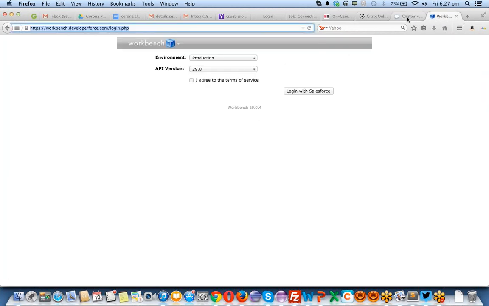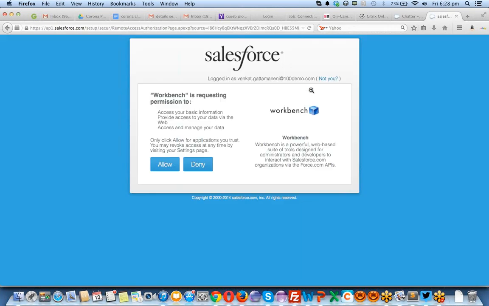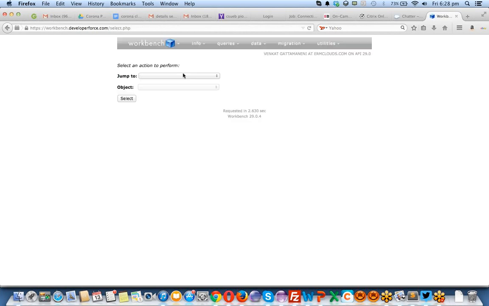As I've already logged in to the organization, it's simply asking whether it's production or sandbox. If you want to go with sandbox login, you have to click on sandbox. As it is production, I'm agreeing to the terms and conditions and clicking on login to Salesforce. It says there's already a logged in user as this guy. Do you want to allow? Click on okay, yes.